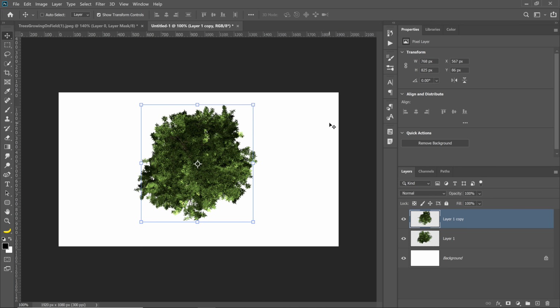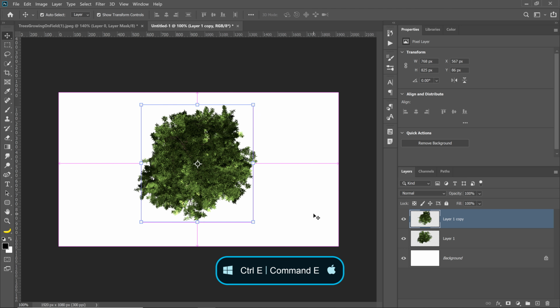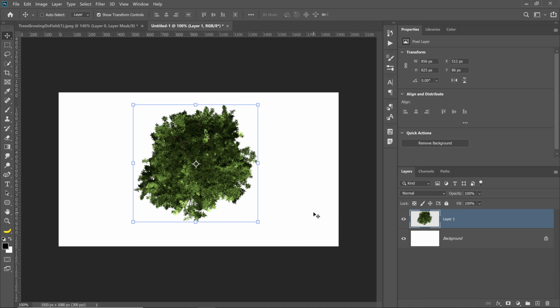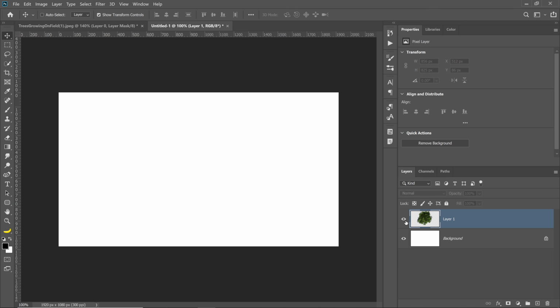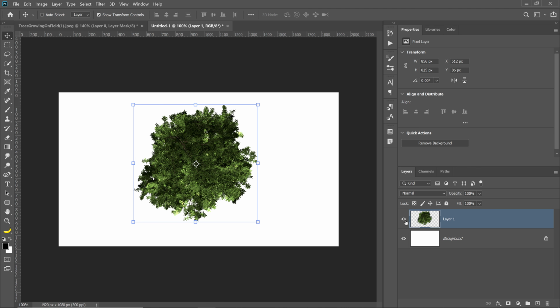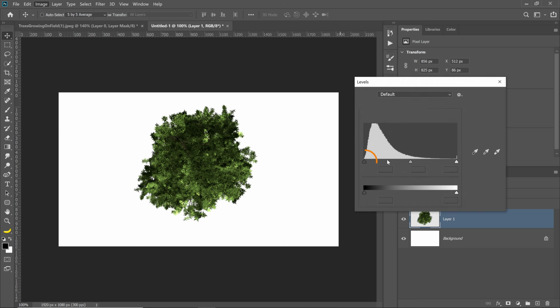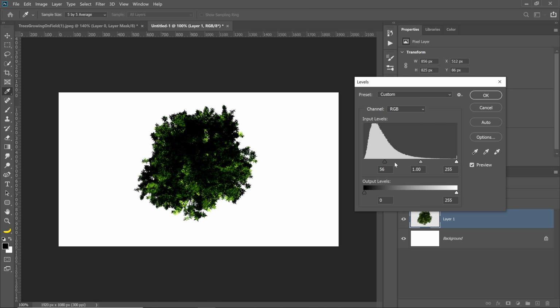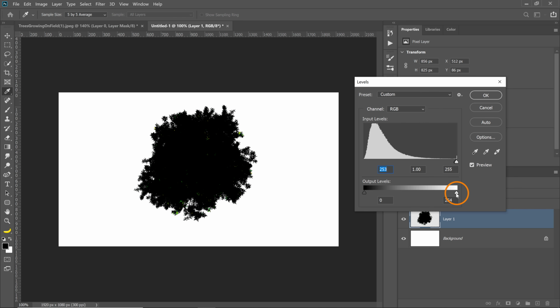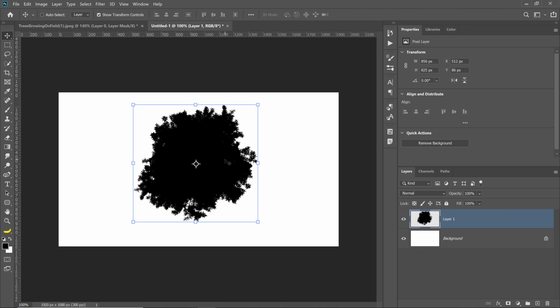I'll click on the check mark to commit the changes. Then with the top layer selected, you can press Ctrl E on Windows, Command E on the Mac to merge down. So now I have both layers on a single layer, and that's what I want. Then I can go into Image, Adjustment, Levels, and I'm just gonna make it black. So I'm gonna click on the black point and drag it all the way to the right, and click on this white point and drag it all the way to the left. So I just have a silhouette of that tree.